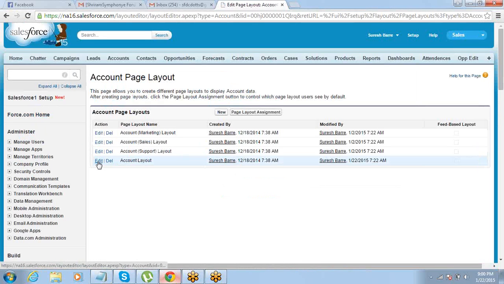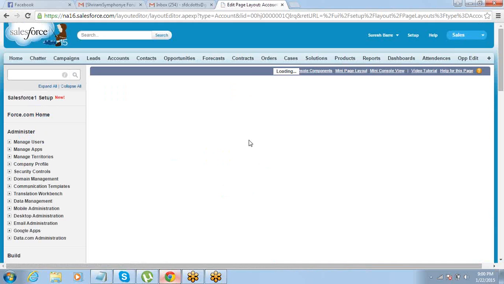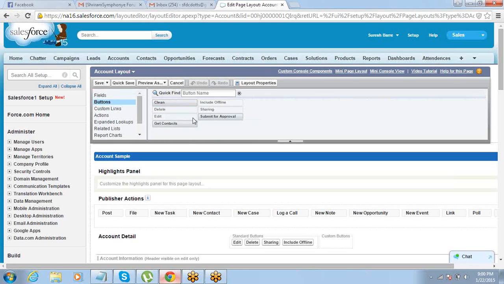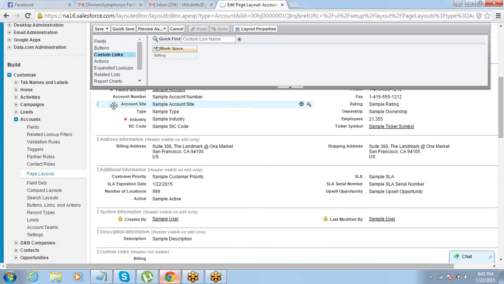And then you just have to go to the custom buttons and drag and put it there. So this is the area where you have to put your custom buttons. See this small section to put custom buttons. So go to the buttons. Custom links. I saved the custom button.